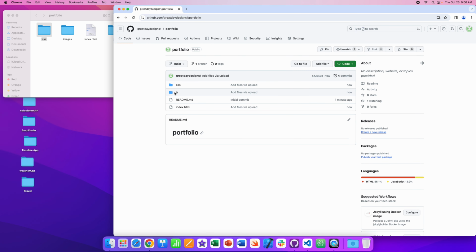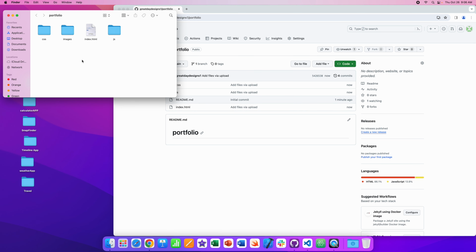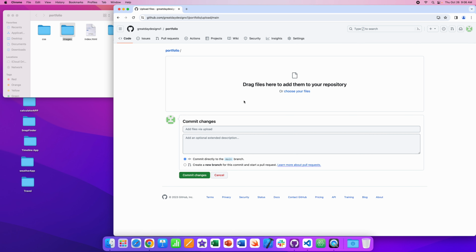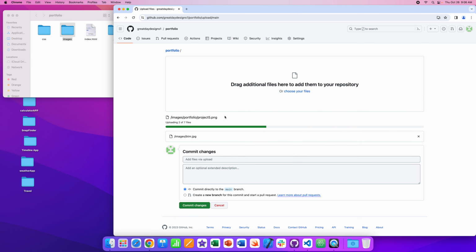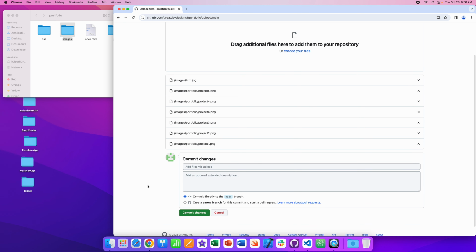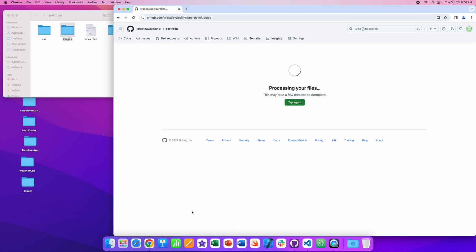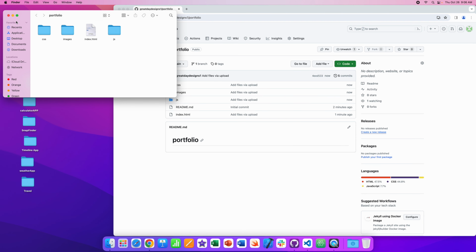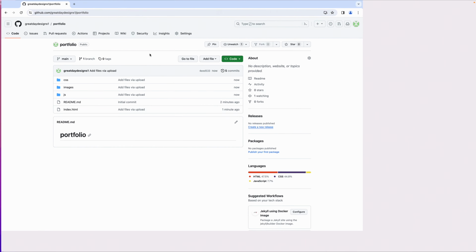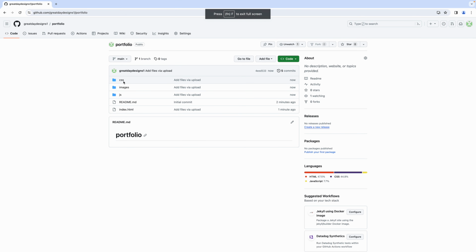Let me make sure I got my CSS, JavaScript, HTML, so I need my images. They must not have gone in. Let's go ahead and put my images in there. There you go. Now they're dropping in there, and then commit changes. So now we got all of them. We can close that. And let's go back to full screen. So now, as you can see, I got my CSS, images, JavaScript, and HTML in my repository.